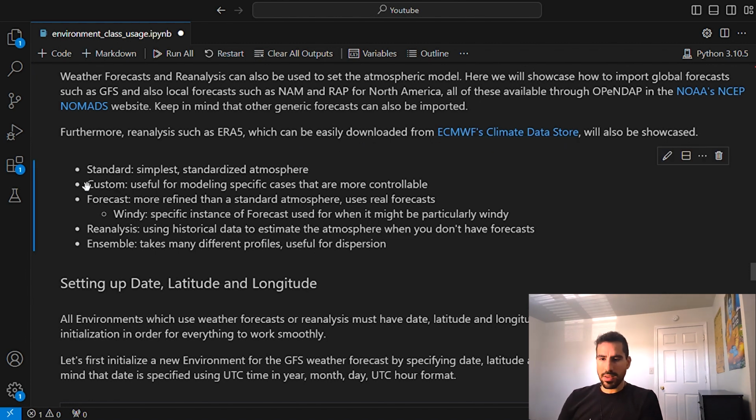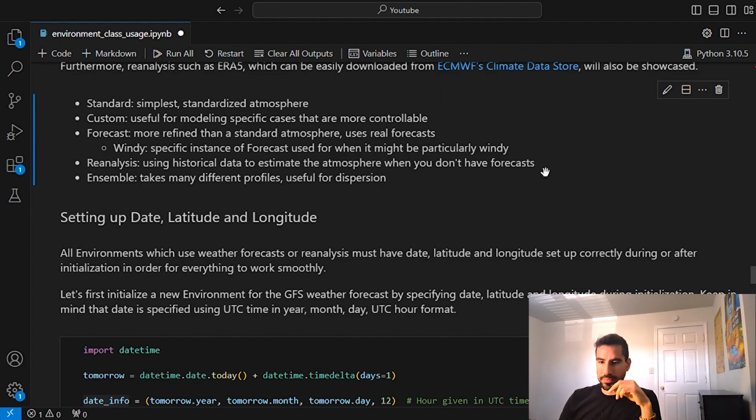So basically what we have is the standard, which is the simplest standardized atmosphere. We have the custom, which is specific and useful for modeling specific cases that are more controllable. You can also use the forecast, which is more refined and uses real forecasts, and reanalysis, which uses historical data when we don't really have forecasts for the specific location and time. Ensembles are more complex and take on many different profiles and is very useful for dispersion analysis.